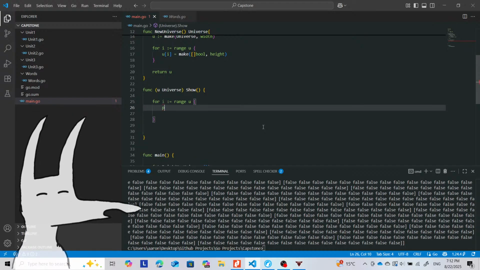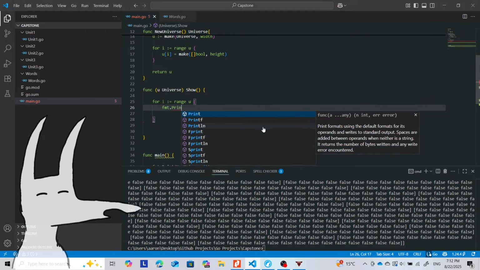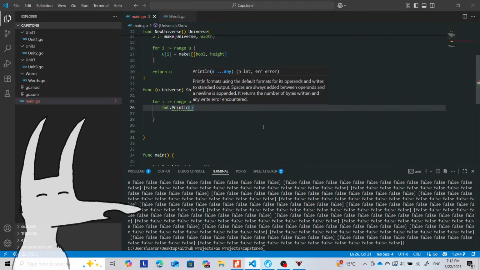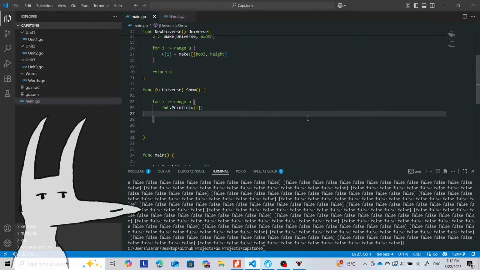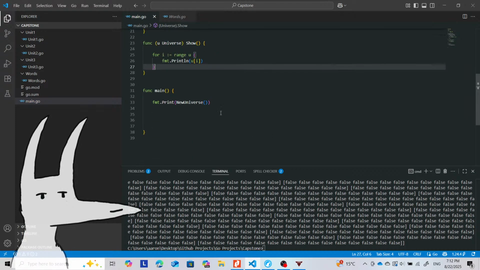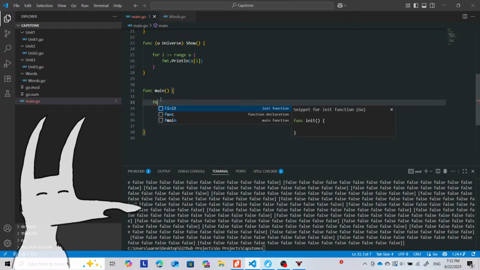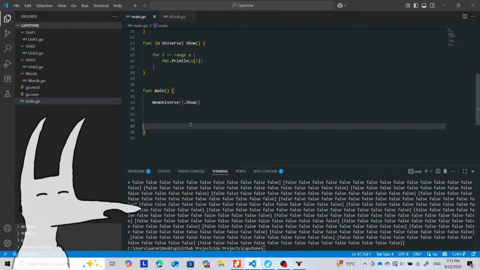Let's just test something out. fmt.Println UI. So now we do new universe.show. So this will print something.